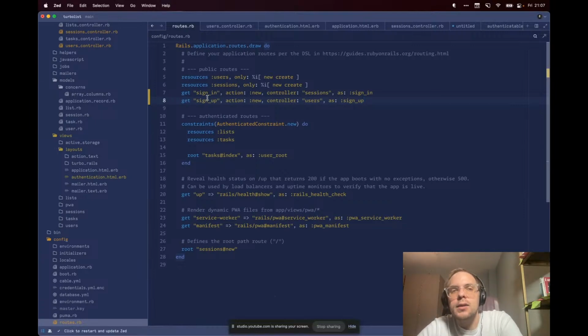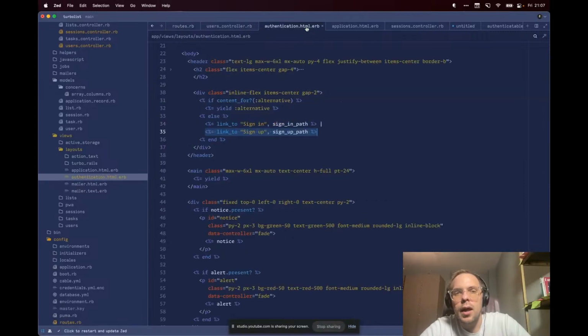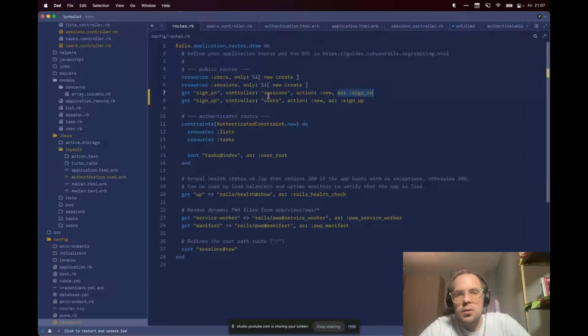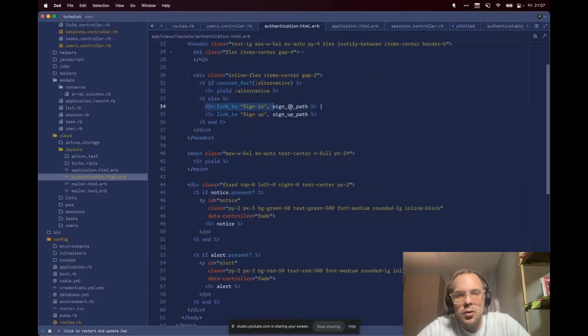How to do an alias well? I mean, I don't know. This is how I like to do them explicitly. So get sign in. I actually don't know why I did it in that order. I like this order better. Point it at a particular controller, a particular action, and give it an alias to help with our path helpers. So sign in is new session, sign up is new user. So we just show both of them there.